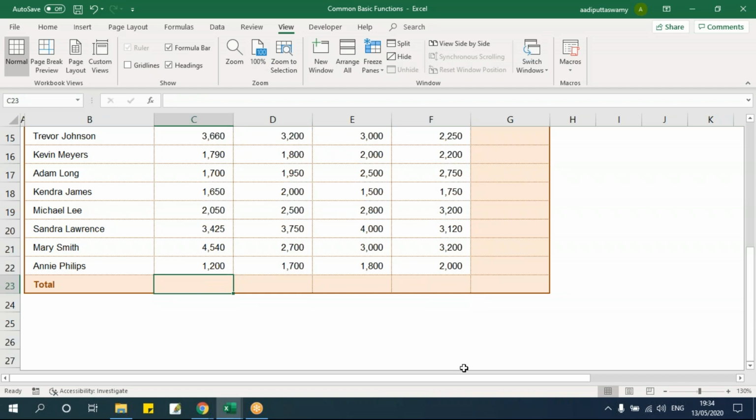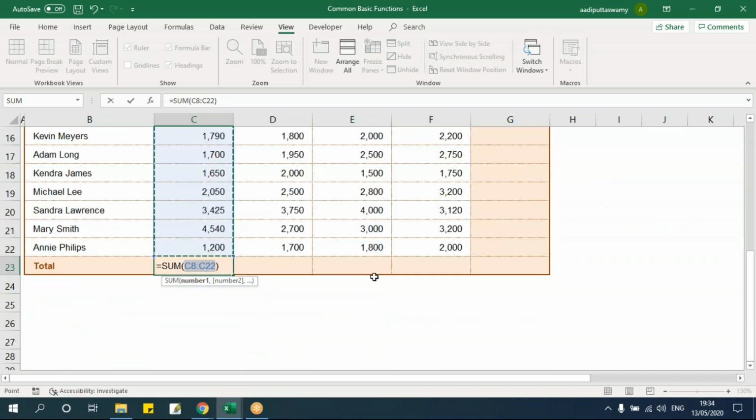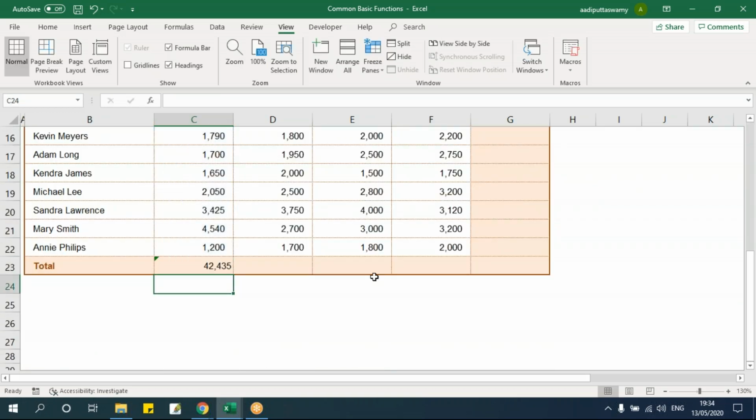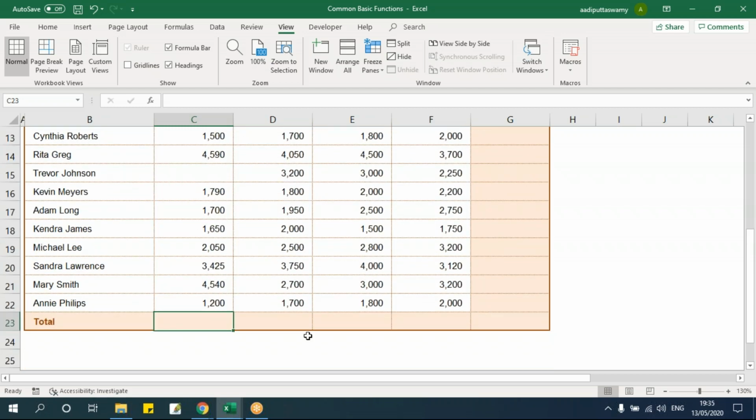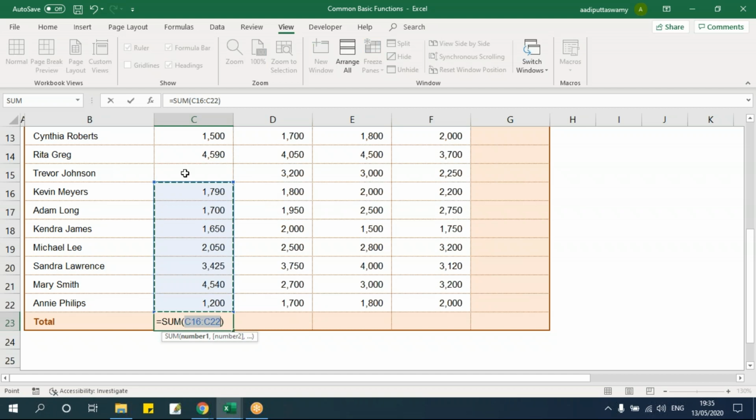What is AutoSum? Say Alt and equals, I'll get this formula, that is SUM of the range here. I'll say enter. But this Alt equals, which is also called AutoSum, you should be a little careful with this. What is this? Let's go on top. Let me delete some value here. And if you see, I have a blank value. Now if I say Alt equals, see, it will stop at this stage. So you should be a little careful with this.